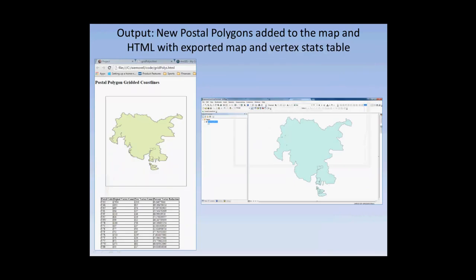My output, I have the final new postal polygons created with the gridded coastlines added to the map in the MXD that you're running your script tool. And I've also exported a map and placed that into an HTML along with the table with the postal code vertex stat counts that were created, and that is opened and presented to the user after it is run.